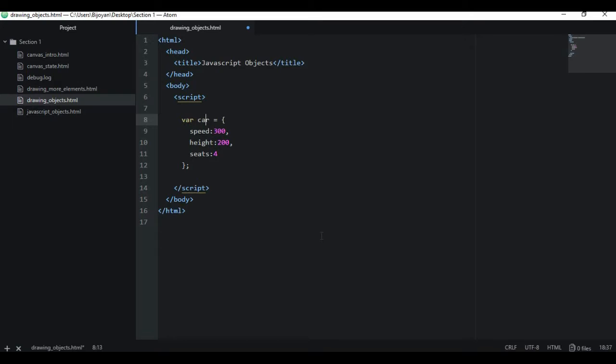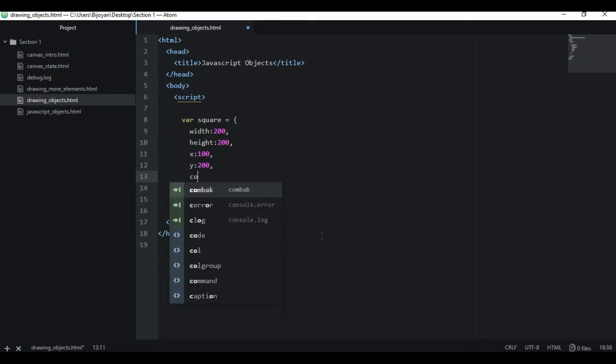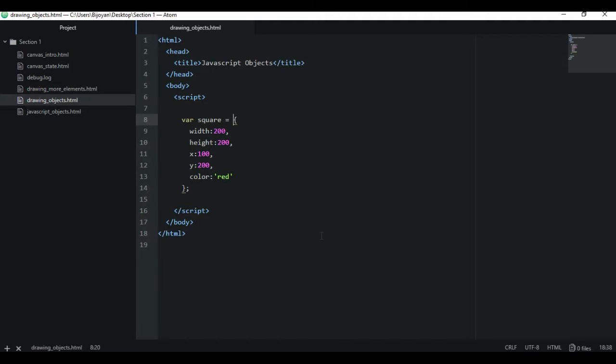Now let's rename this car into something that we can draw in the canvas, like a square. It won't have any speed attribute, but it can have something like width. We can give it an X position, say 100, a Y position of 200, a color, say red. So this is a square object with width, height, X, Y, and color, right? So now let's see how we can draw this object by accessing elements of this object itself.